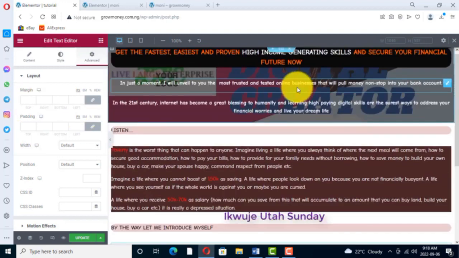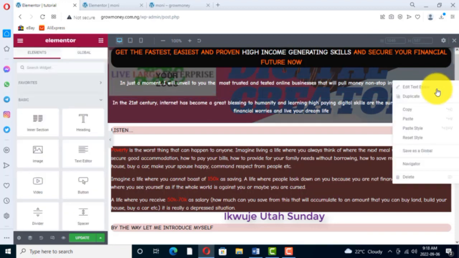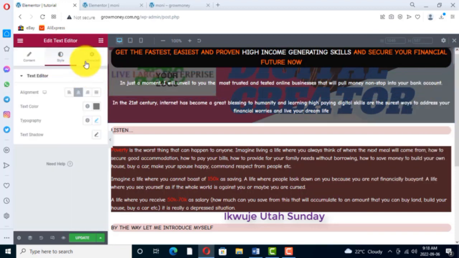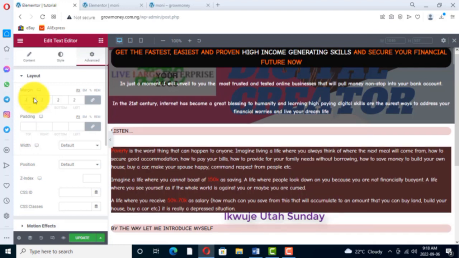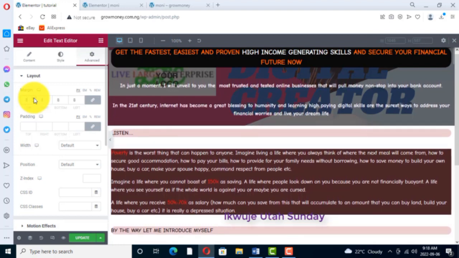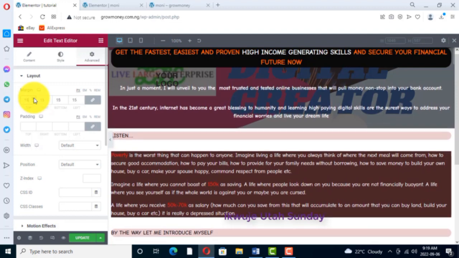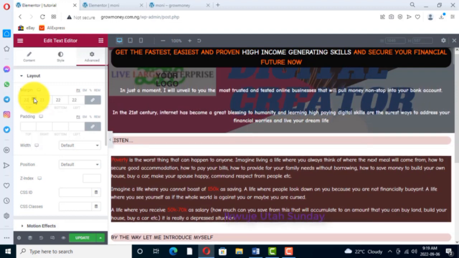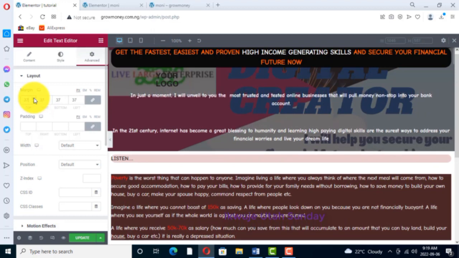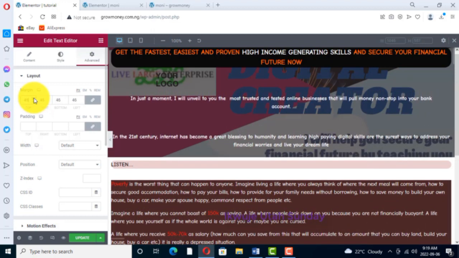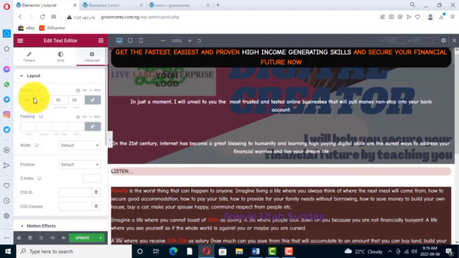Let me use one example here for you. Let me use this one. Click editor. Let me go to advanced. Look at how that margin now. Let me do it. 1, 2, 3. You can see as I am clicking on that margin, in just a moment it's coming down, right? It's coming down.